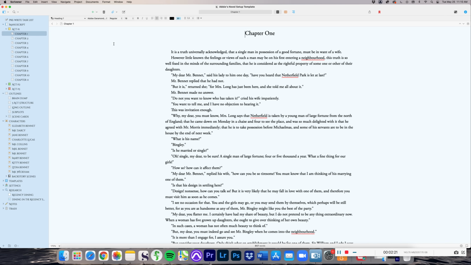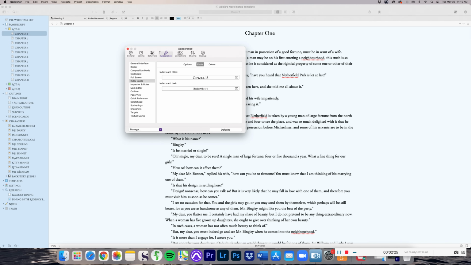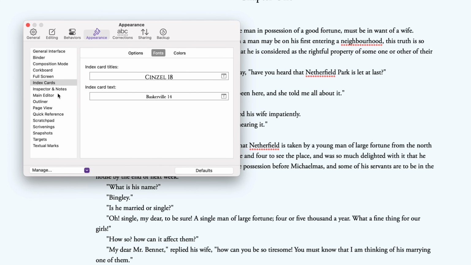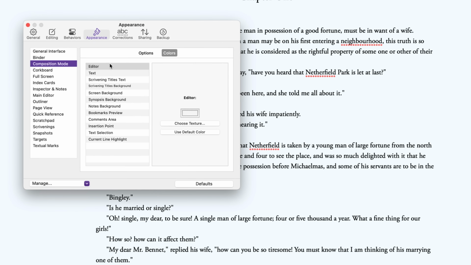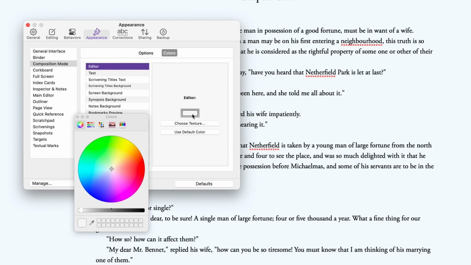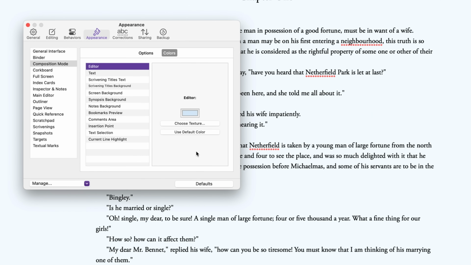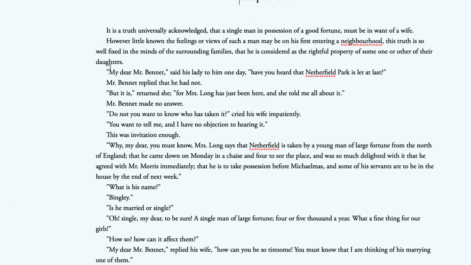Let's go back into Scrivener and Preferences. Under Appearance, this is where we were before. If you go to composition mode, you'll see under the color tab a bunch of options just for composition mode. So the editor, as you can see, this is the color of the editor. I'm going to take the same color as the binder background and let's see how that looks.